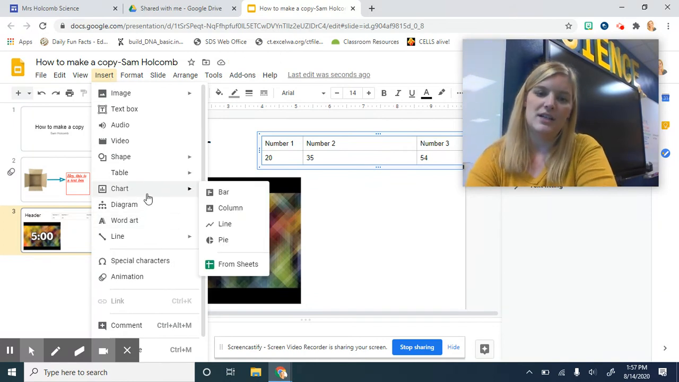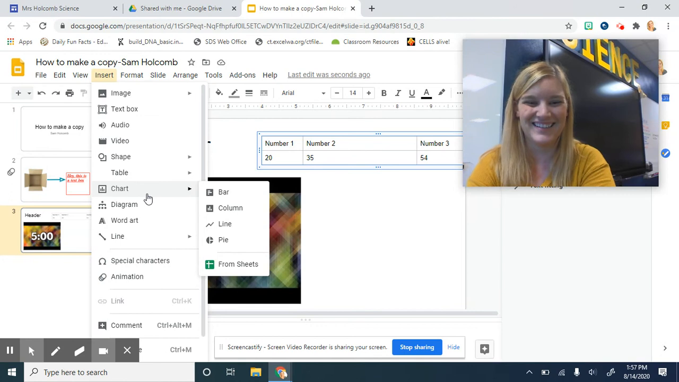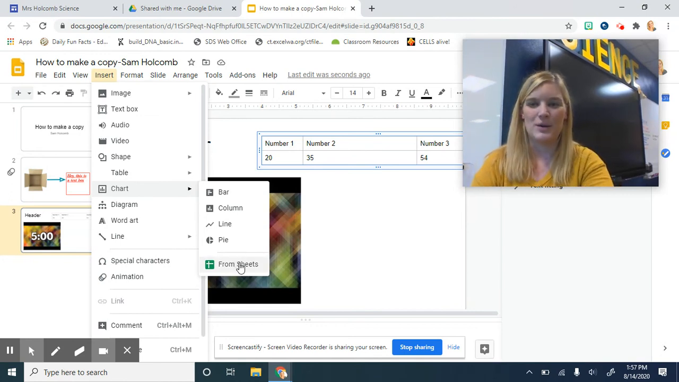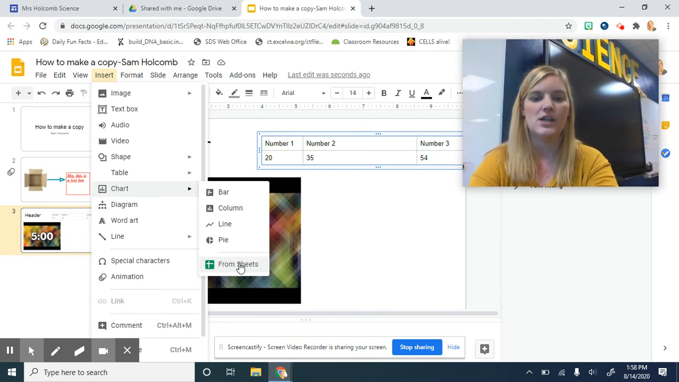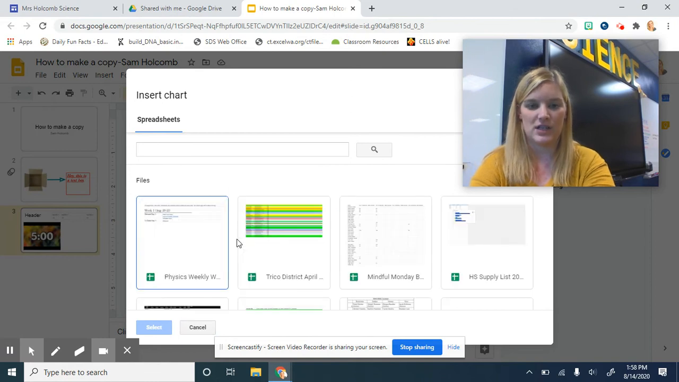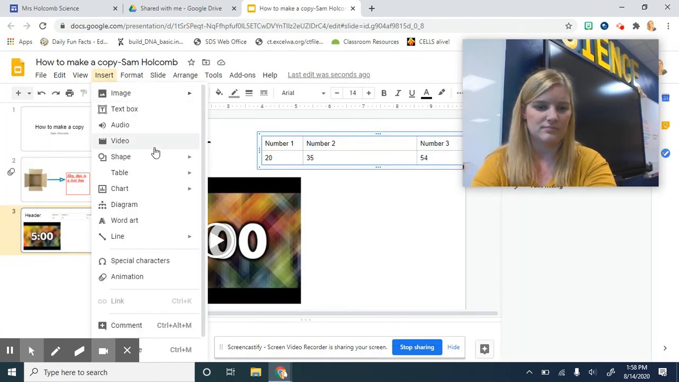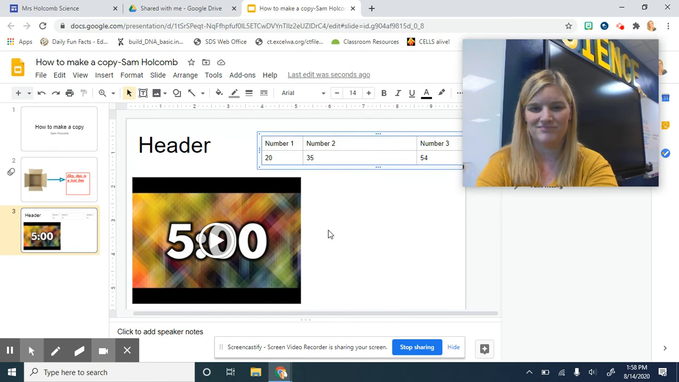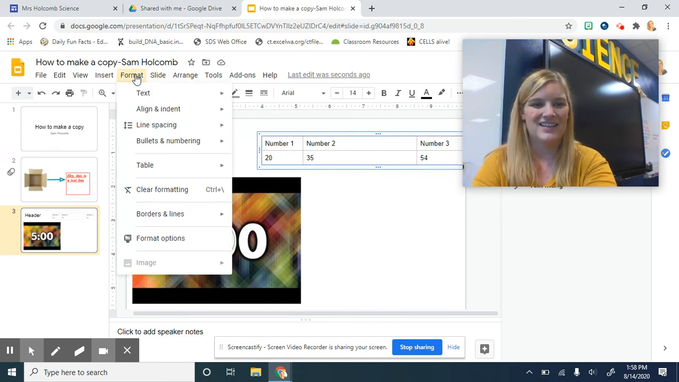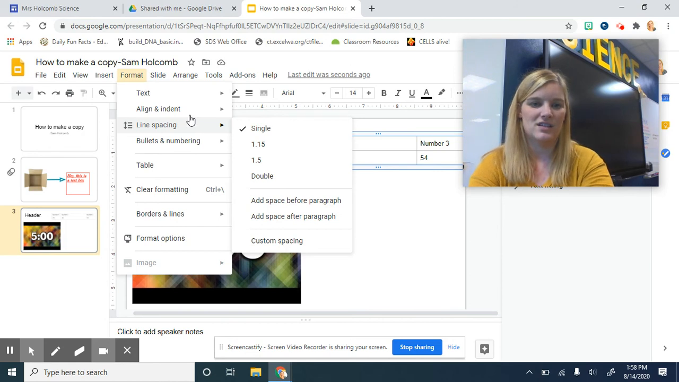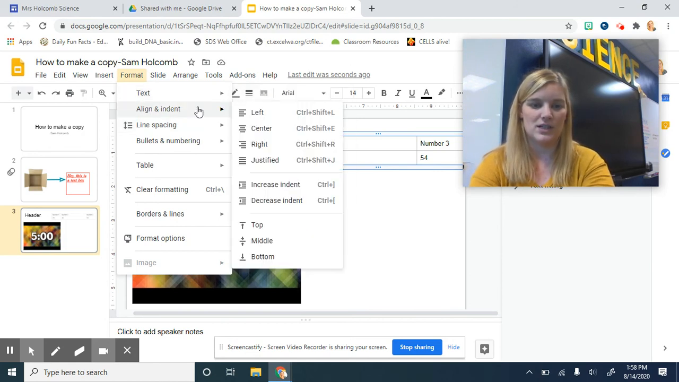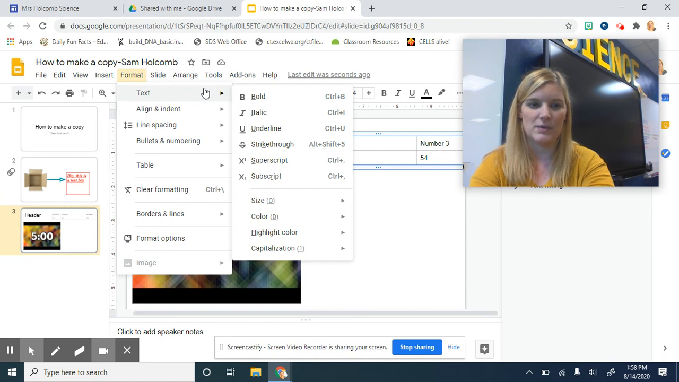You can also insert charts from sheets. So if you're making a bar graph in your sheets from different data that you've collected, you can actually select a sheet that you want to pull that information in from. I don't have one readily available that I am going to do that with. And again, you can add special characters. They do have some word art, but it's okay. You can do a little bit of different formatting, just like you can in Docs. It's just not always going to be located on your top bar.